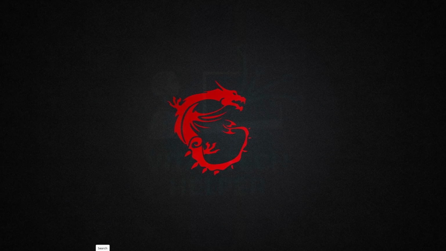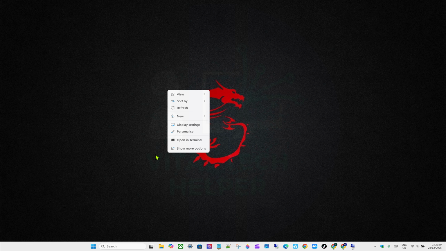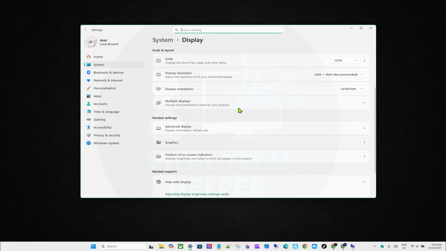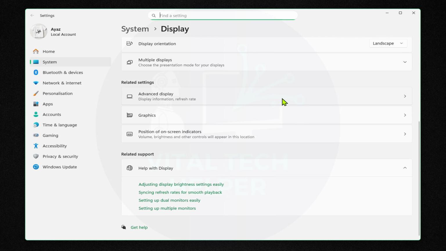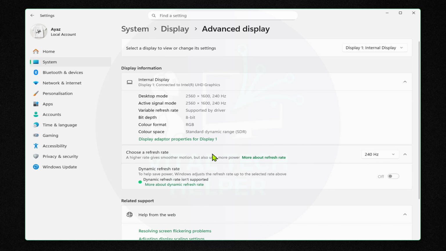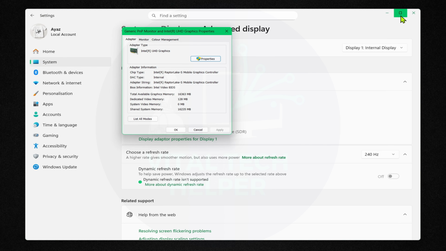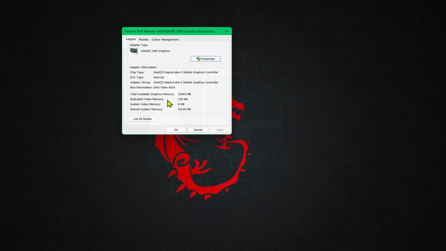First of all, let's check the VRAM on my system. Right-click on the desktop, go to Display Settings, scroll down to Advanced Display, and then click on Display Adapter Properties for Display 1. Here you can see that I'm running Intel graphics, and the dedicated memory is only 128 megabytes. Your graphics card may show different values.